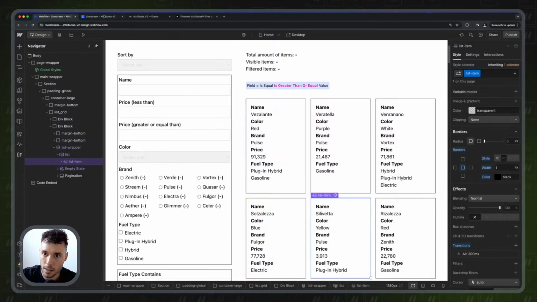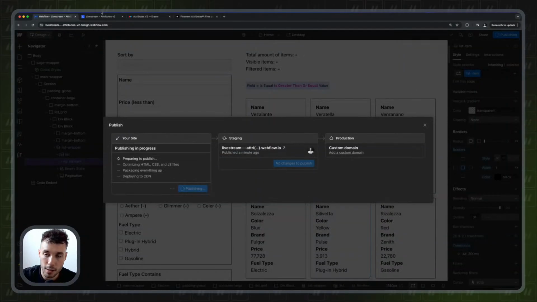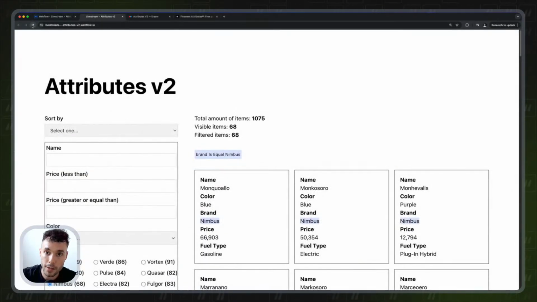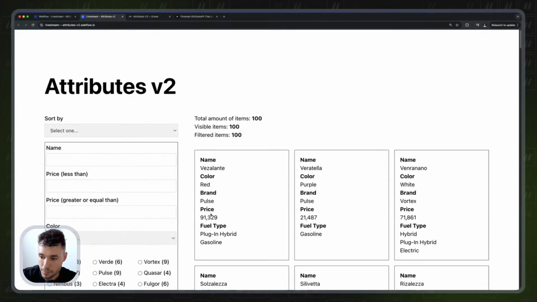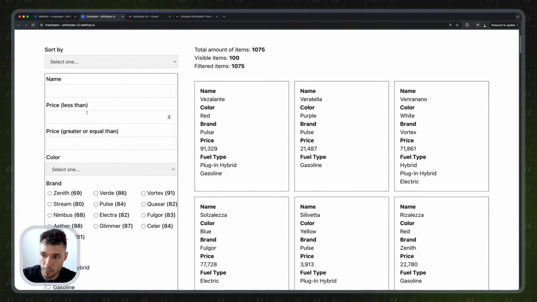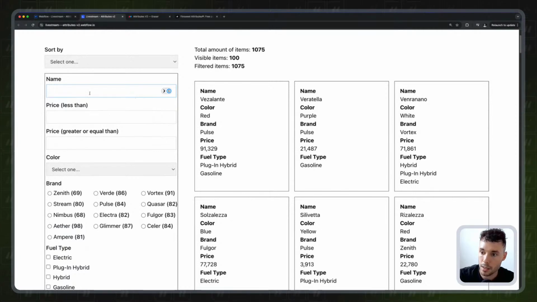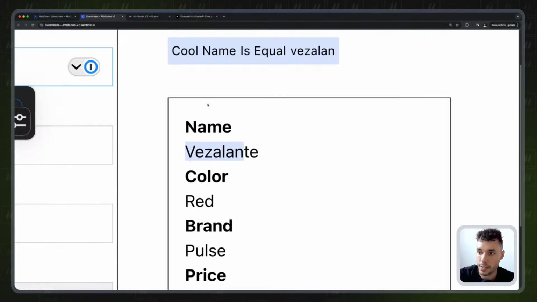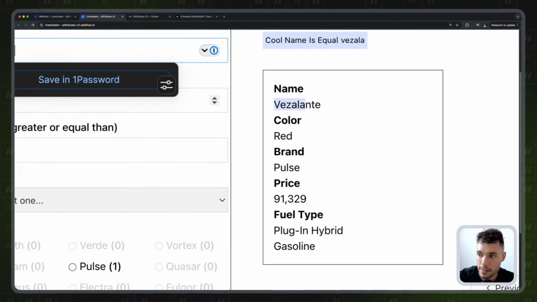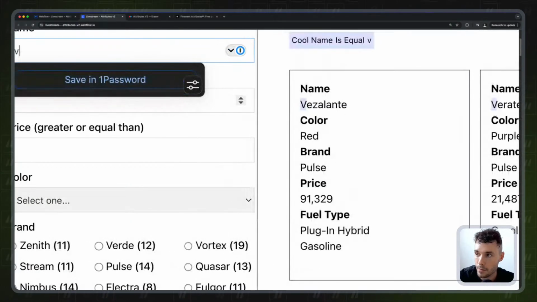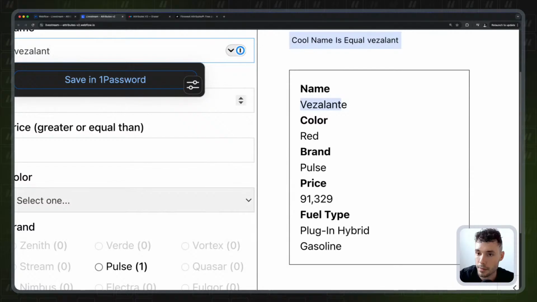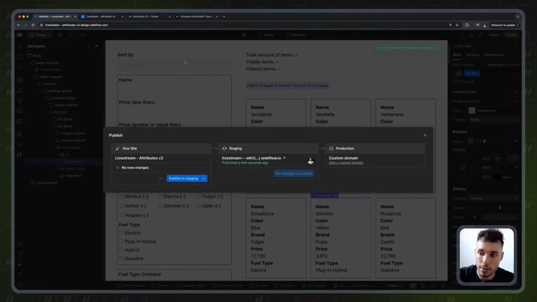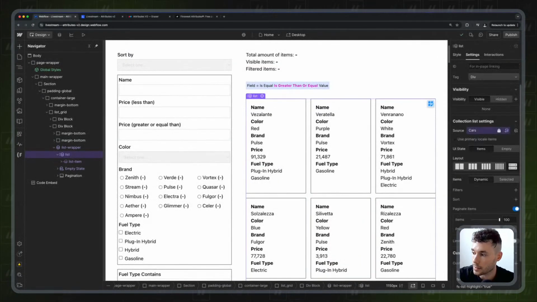Perfect. So when we are searching, if you've noticed or if you watched the previous live stream, we do have a very cool utility that is called highlight. So for example, if I start writing here, Vesalante. As you can see, it goes and highlights things as I type. Vesalante, right? And that's because we've got this highlight utility that you add to the list.